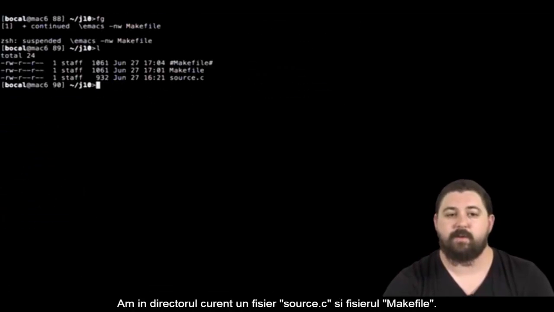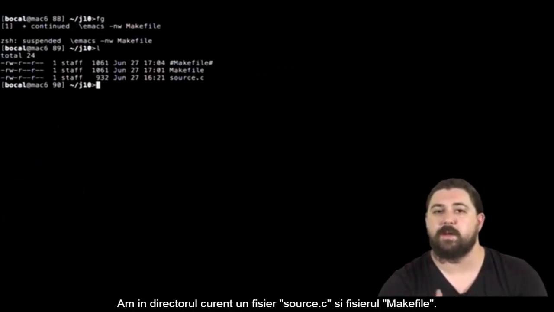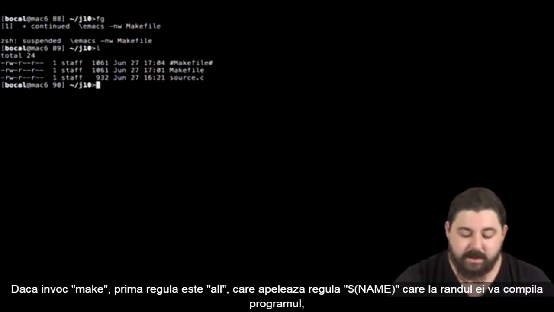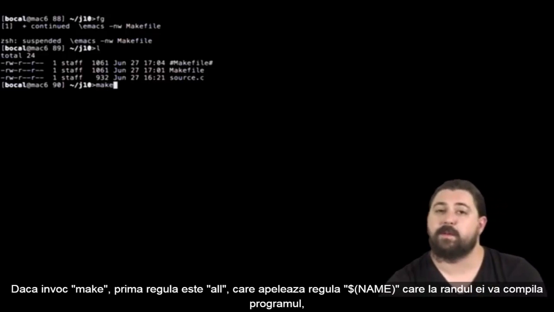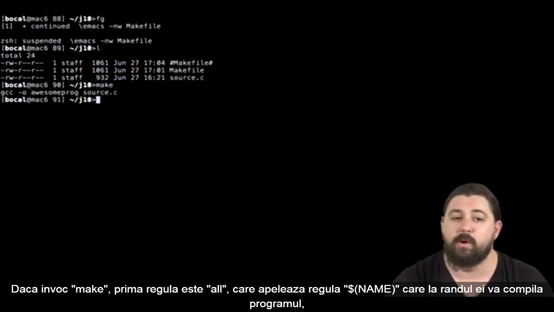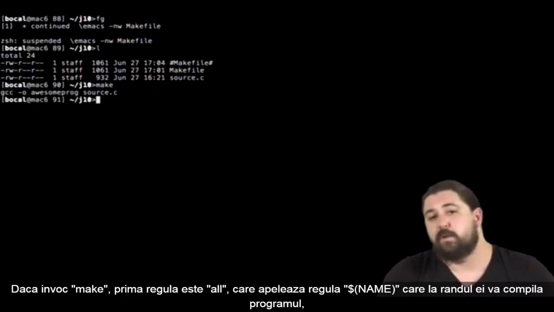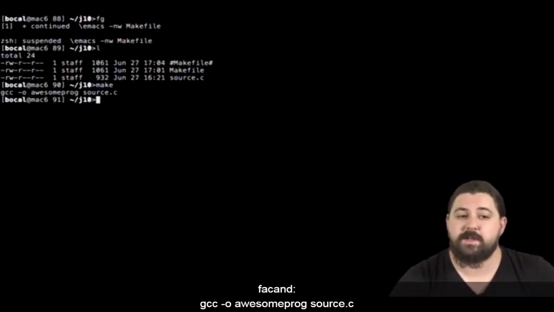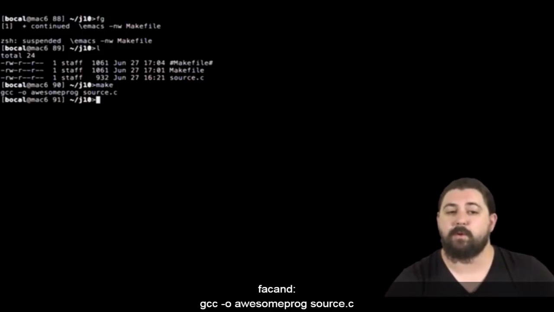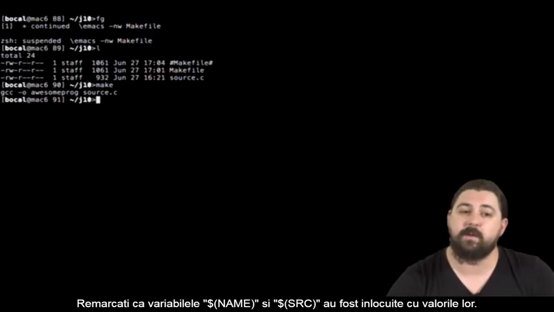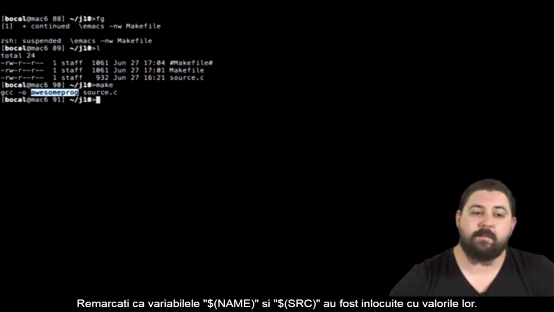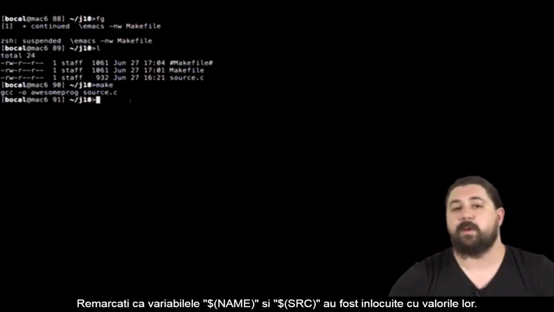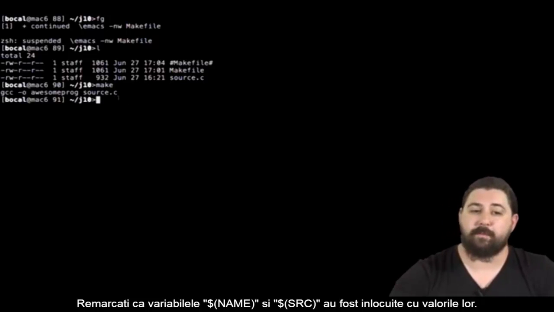In my directory, I have a file source.c and my Makefile. If I call make, my default rule that will be called will be my first, all, which will call the rule $(NAME), which is going to compile my program with gcc -o awesome prog source.c. Notice how the variables name and src have respectively been replaced by the values.